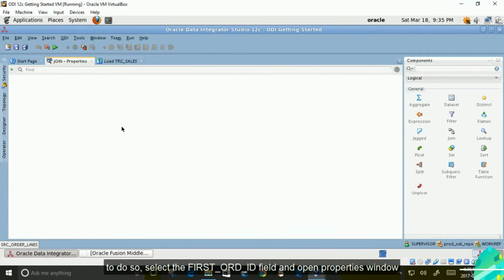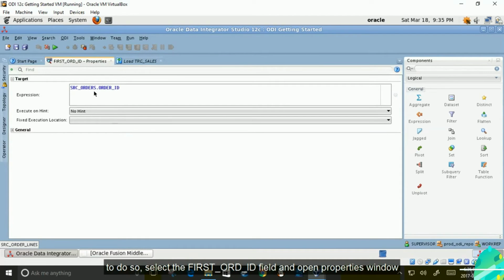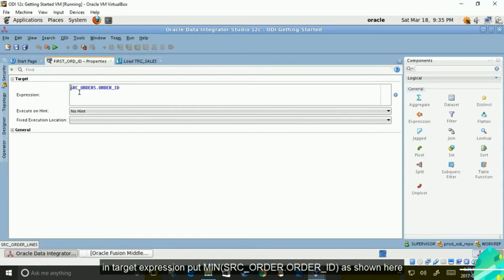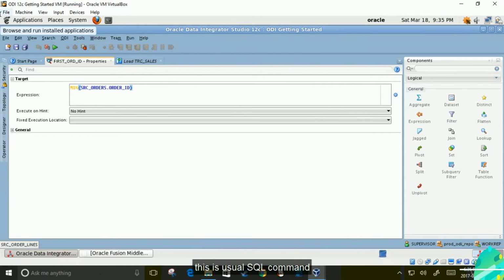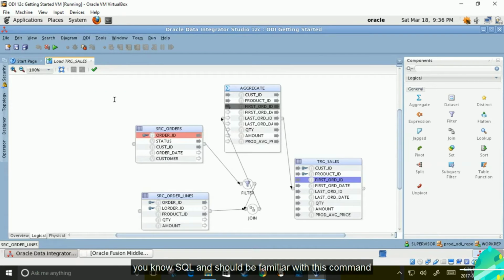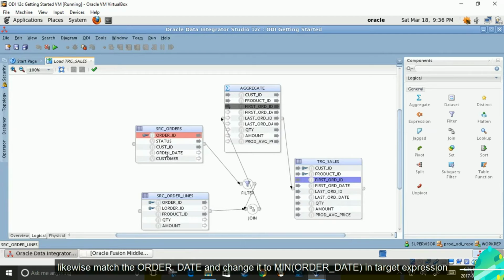To do so, select the first order ID field and open properties window. In the target expression, put MIN(SRC_ORDERS.ORDER_ID) as is shown here. This is usual SQL command. You know SQL, so you should be familiar with this command. Likewise, match order date and change it to MIN(order date) in target expression.